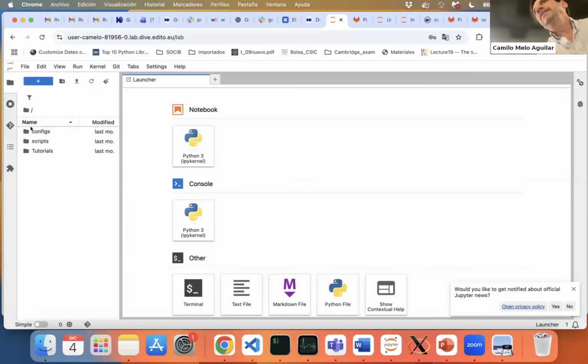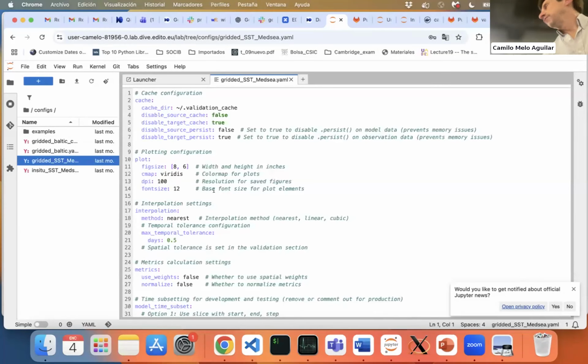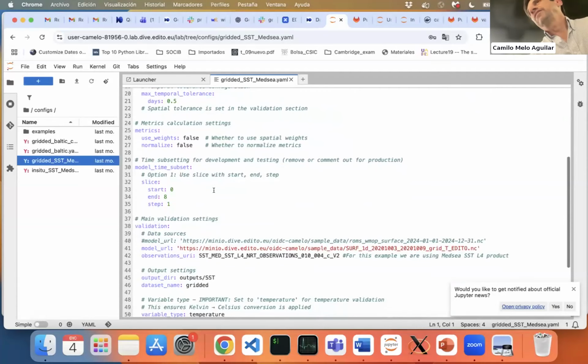As I said, there are three folders. This is the configurations. So I'm going to present an example for SST validation for this Western Mediterranean region. In this configuration file, you say where your model data is stored. In this case, there are a few examples. These data sets are stored in my personal S3 bucket in EDITO, and I gave public access so everybody can access these data sets.